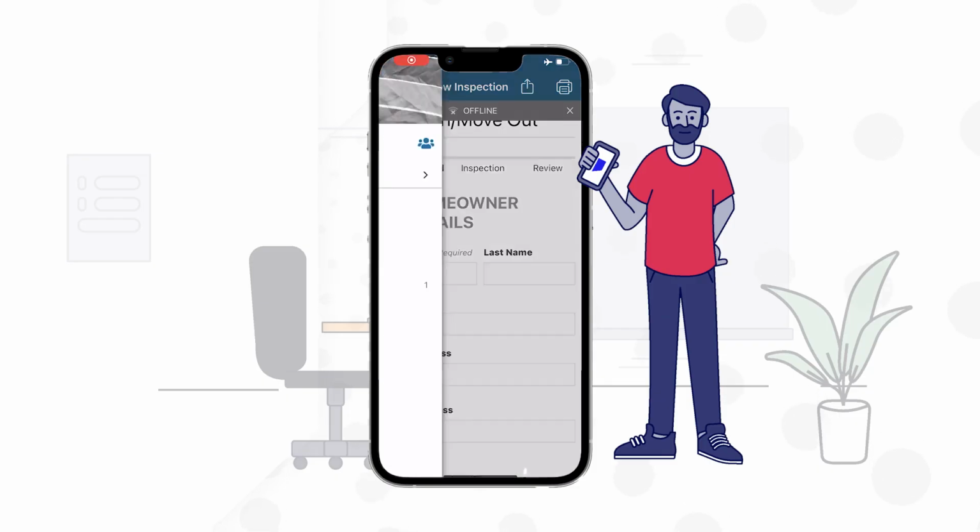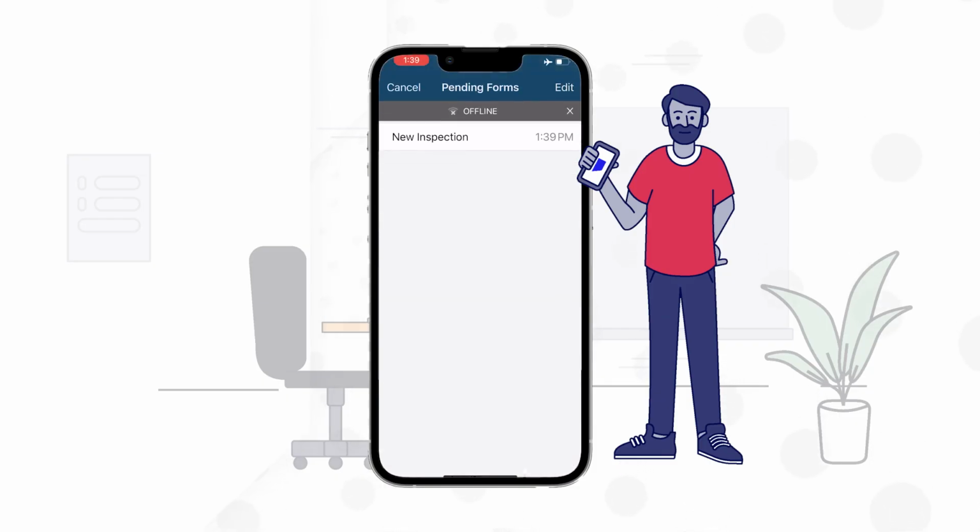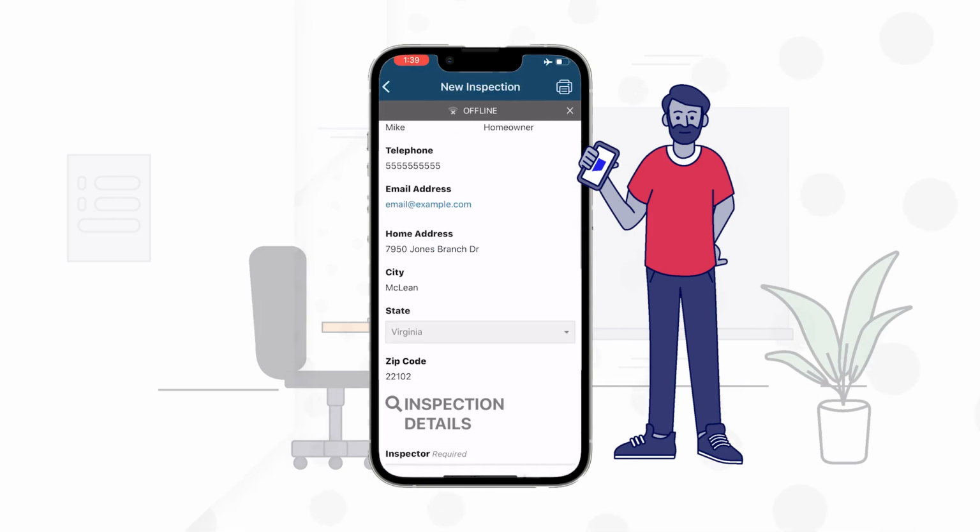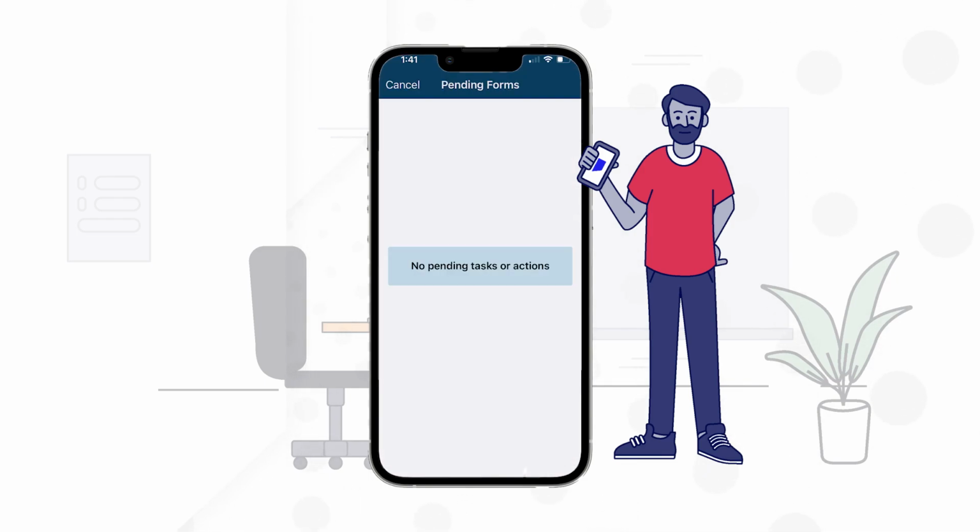Next, you want to confirm the form is listed under Pending Forms. Navigate to that section and confirm the form is there. The fourth step is to reconnect to the internet and check that the form got submitted. You can confirm this by checking the form is no longer under Pending Forms.